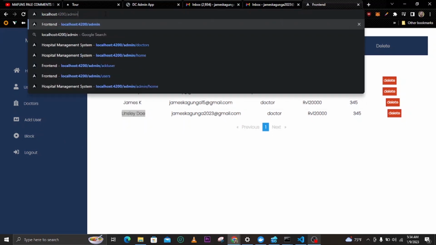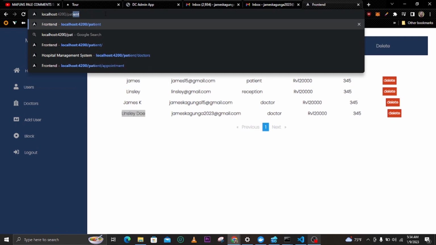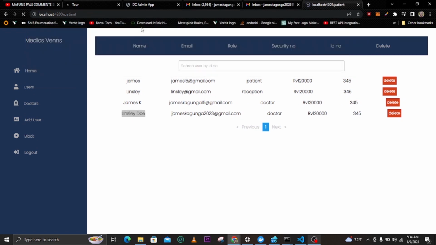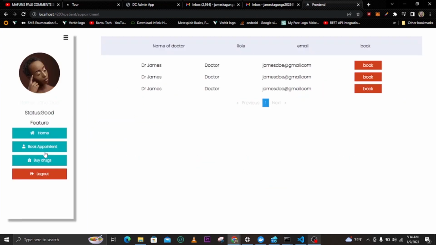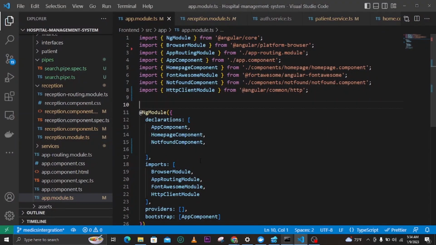Let's open the patient side here. First of all, I want to fetch all the doctors in our patient side, so that a patient can be able to select the doctor who they want to book an appointment with. So first thing first, let's go to our code here, and let's go to the patient side.